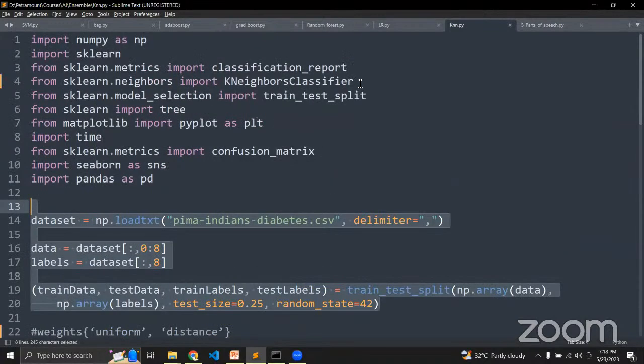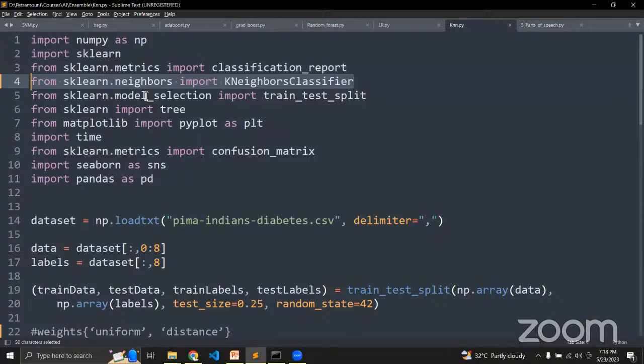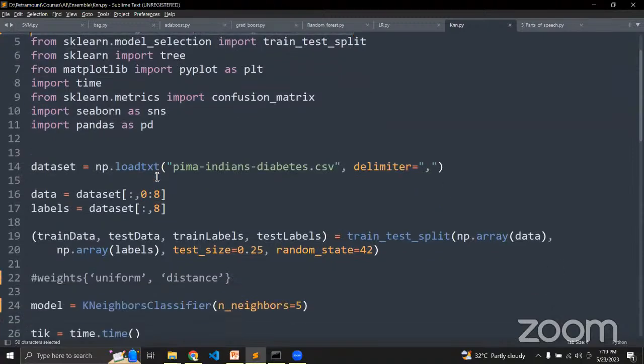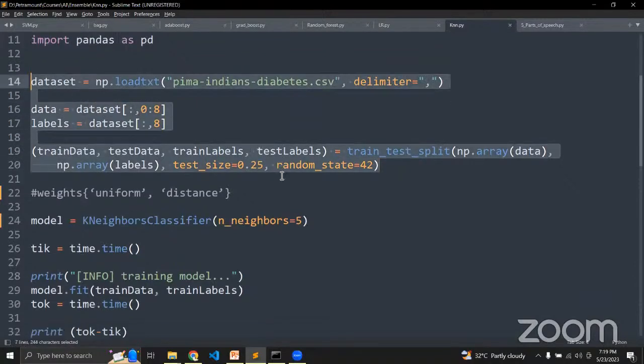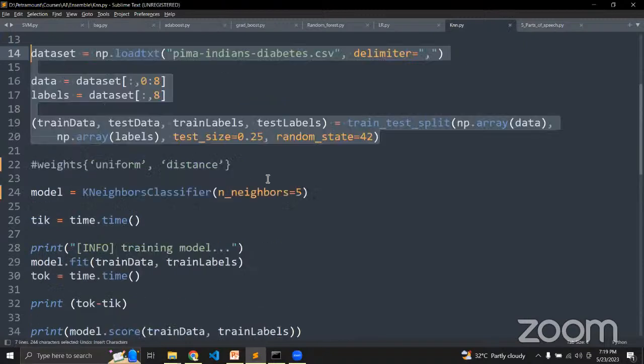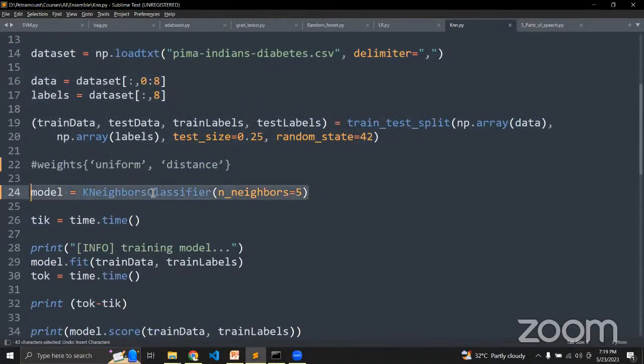The only change I've made is this fourth line, where I have added sklearn.neighbors import k nearest neighbor, so only this particular function has been loaded. The other line I've changed is the 24th line, where I've called the KNeighborsClassifier function. The only important parameter you need to give here is the number of neighbors, which is going to be your k. In this case, I'm going to go with 5. Okay, I have the model.